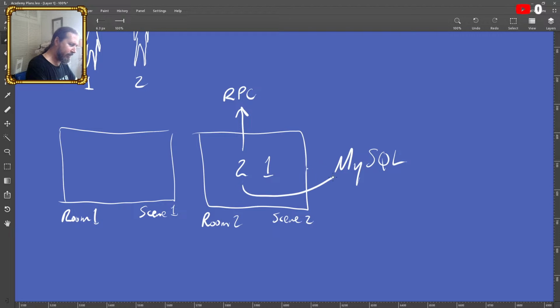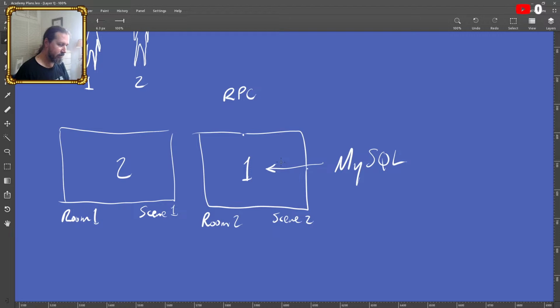So player two has already saved to MySQL. When player one enters, he's going to get the MySQL data, which should be backed up by the RPC data. If player two leaves the room before player one gets in, that RPC data is gone. And when player one enters, he's just going to get from MySQL. This is basically what I'm thinking.